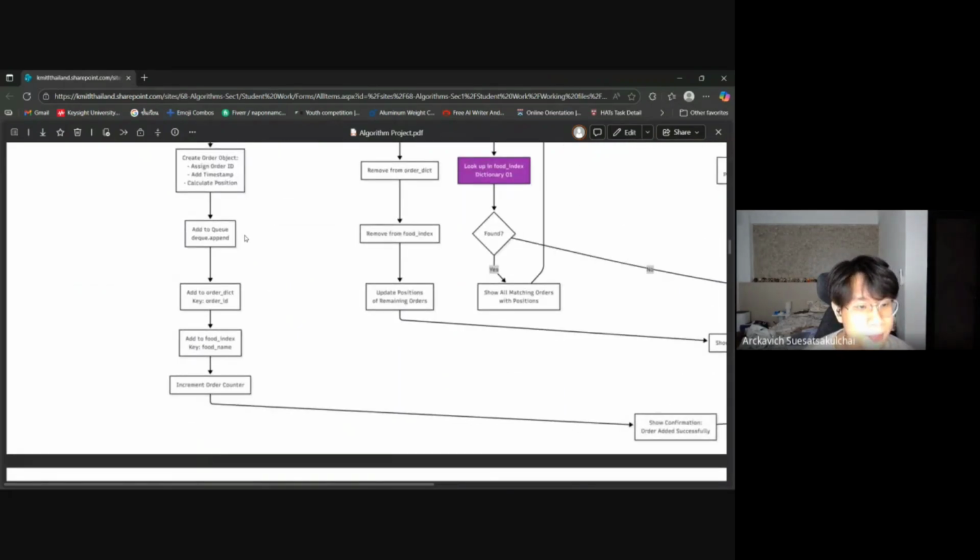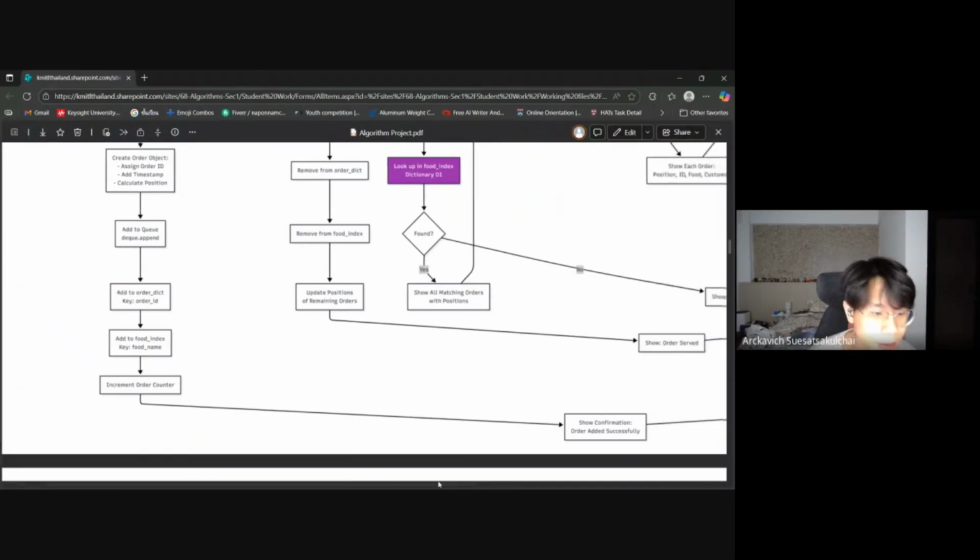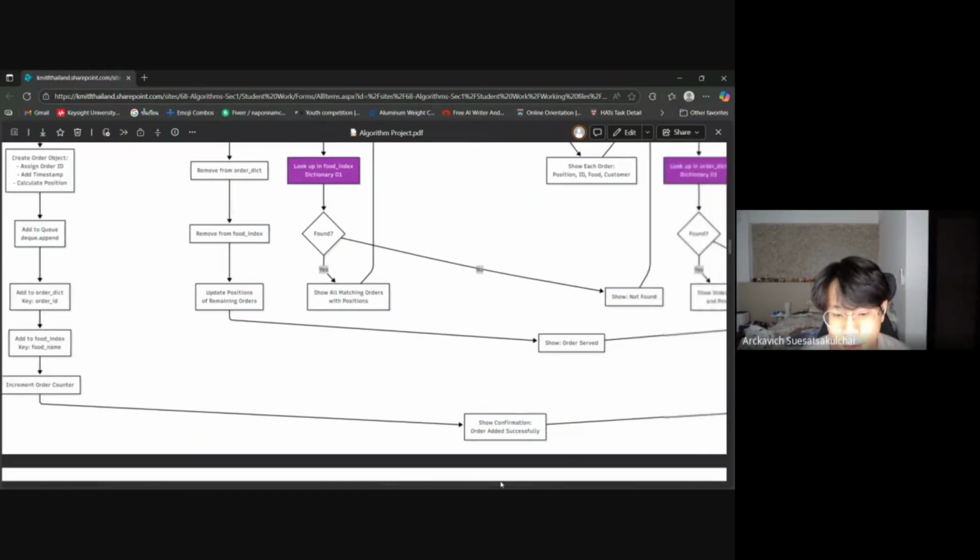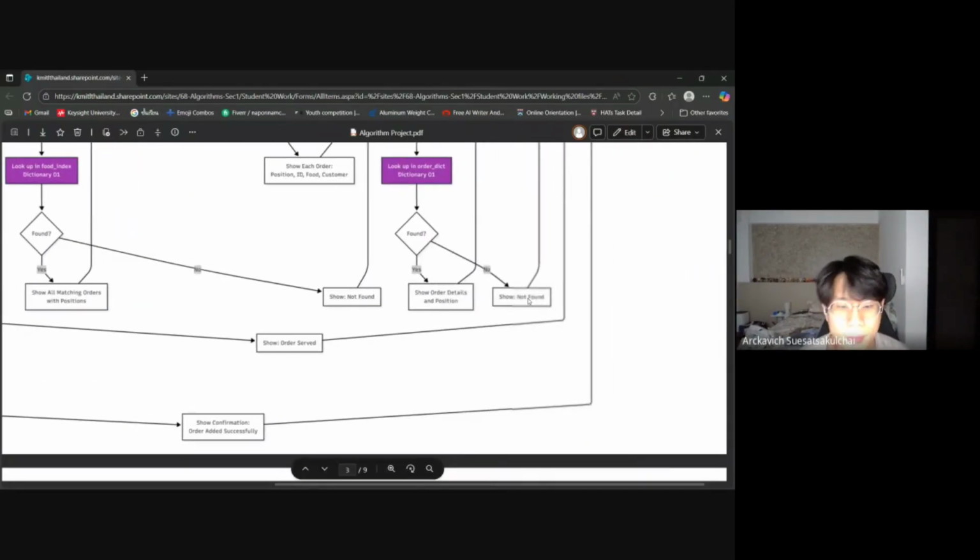Add to queue. The order will then be added to the queue, and then added to order_dict with the key order ID, and then added to the food index with the key food name, which both of them will be used after this in the search function and other functions. And increment the order counter, and show confirmation on the screen that the order was added successfully.